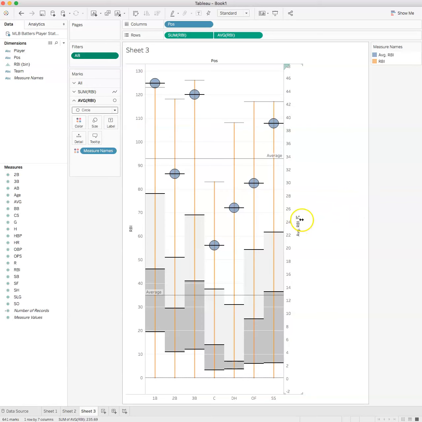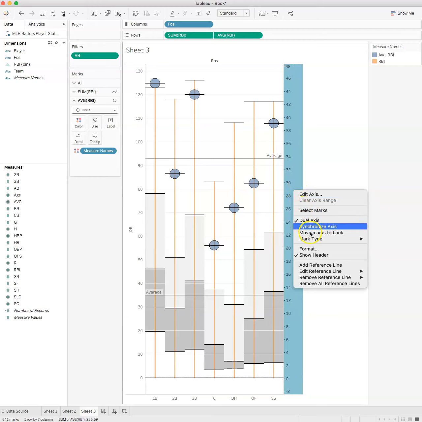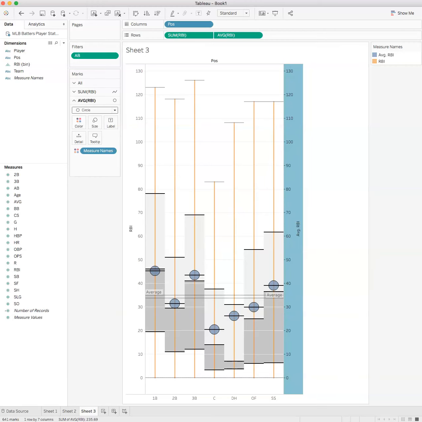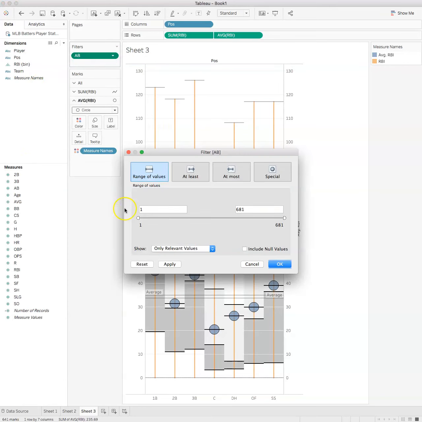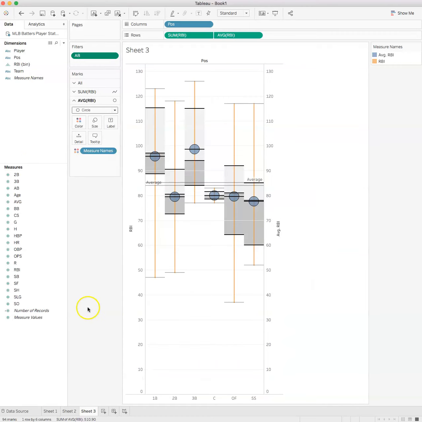Now, it's not quite done, so we need to synchronize our axis. So we click on the Y axis here on the right side, and we click Synchronize Axis. Now, let me go back to my filter and see if I can go back to my 500. And that should do the trick. We can also go in here and go to size and make these smaller so they fit in there. And there you've created your box and whisker plot manually.